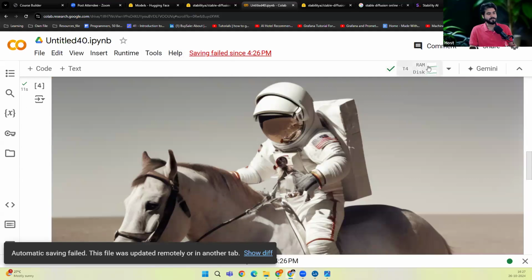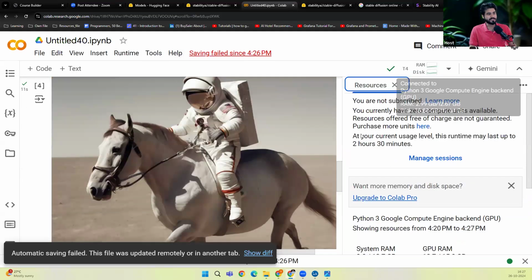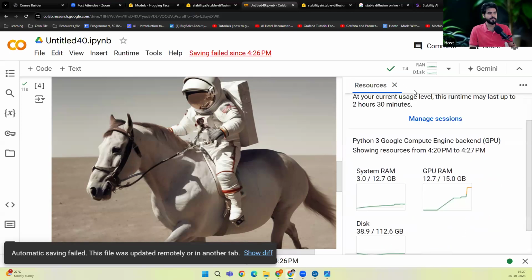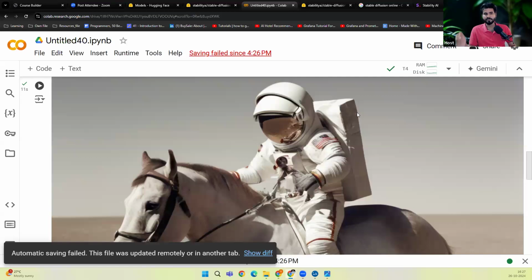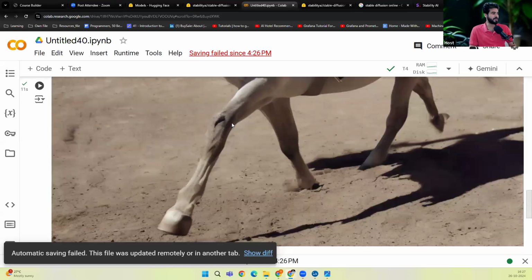As you can see, saving failed because of the model size. It looks like I need to delete something from here. At your current usage level at the runtime, my last step is 2 hours. Okay, fine. Let's try one more time. If I get any issue, I will try to use my other Google account. But let me try.